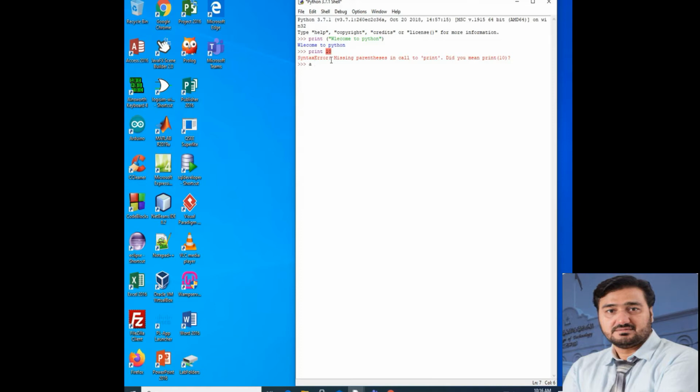Okay, so a is equal to 10. Suppose a is equal to 10. Now you want to print a, so write print a. Like suppose in the curly braces, print a. So you can see the value of a will be printed. The most important thing is whatever value you are giving to this variable a is going to print on the screen. So print is a function.